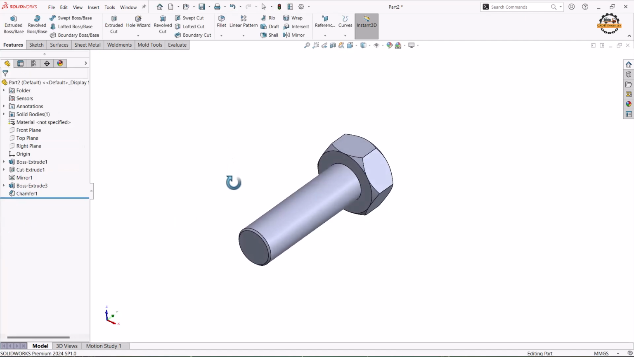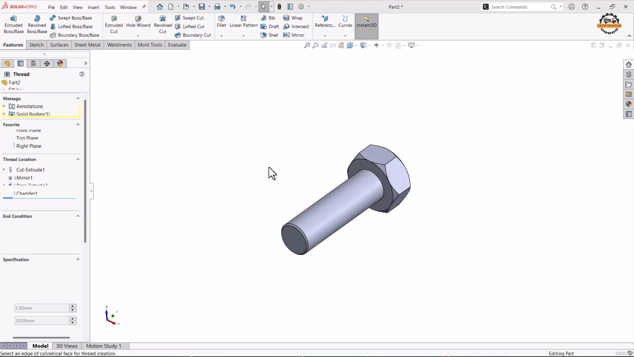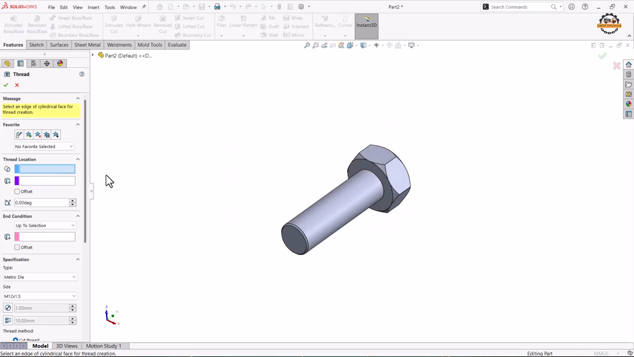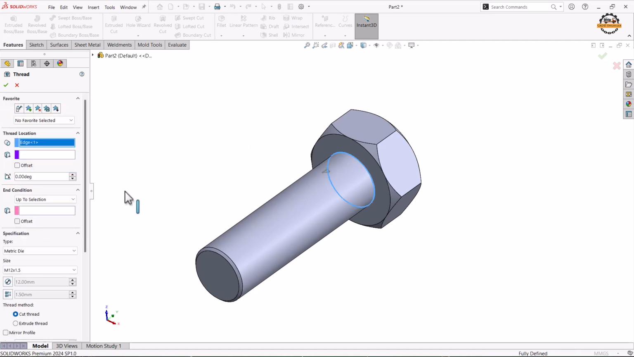Now we are going to apply thread on this. For that, we'll go to option thread hole wizard, and here we get that option thread. We'll do OK here. Now here we will define from where we're going to start the thread. I'll select this cylindrical edge, and then I'll choose end condition up to this face.